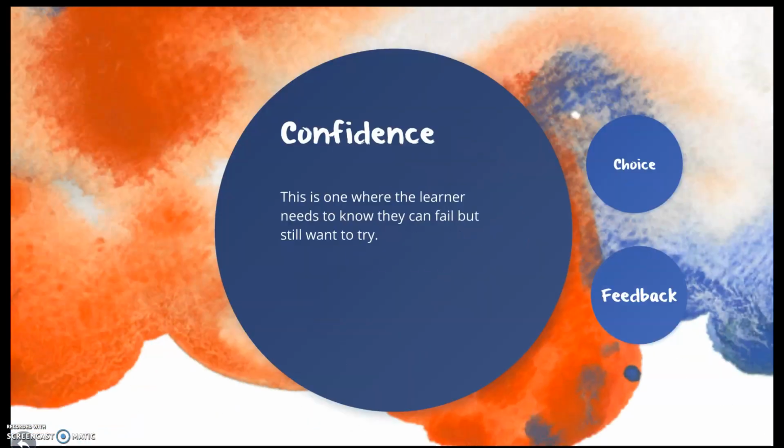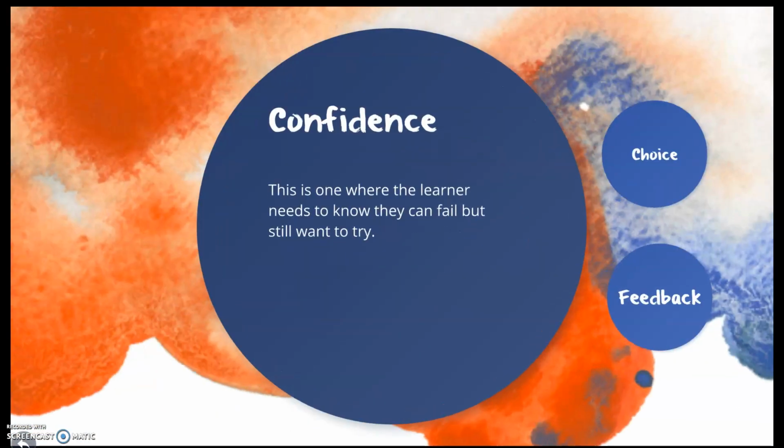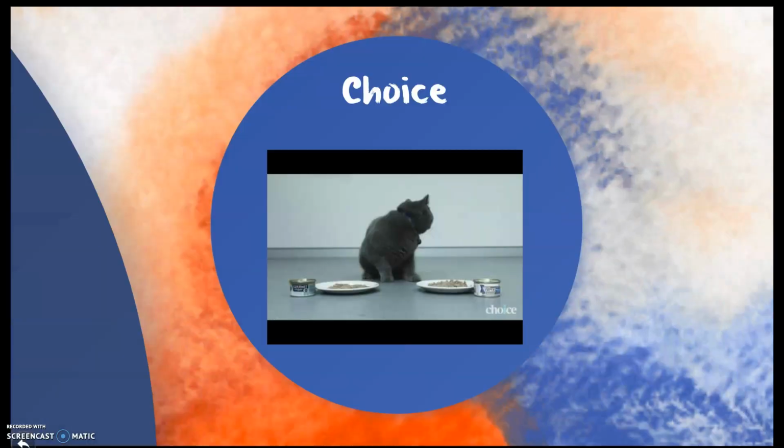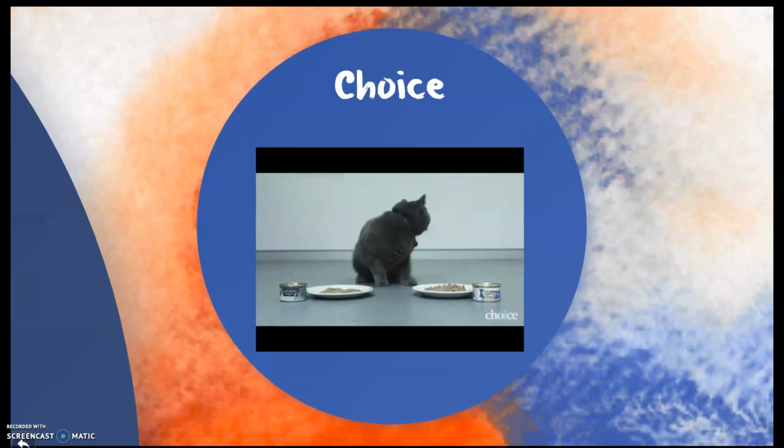The next is confidence. They need to know that they can fail but still want to try. If something is too hard, then the learner's just going to give up. Now, the way that you can build confidence, there's a couple different ways. You can provide choice to the student or to the learner. Like in this picture, you're going to have a cat sit there and pick which type of food it is. Now, they're going to gain the confidence in the fact that they made a choice and they knew that they were safe doing that.